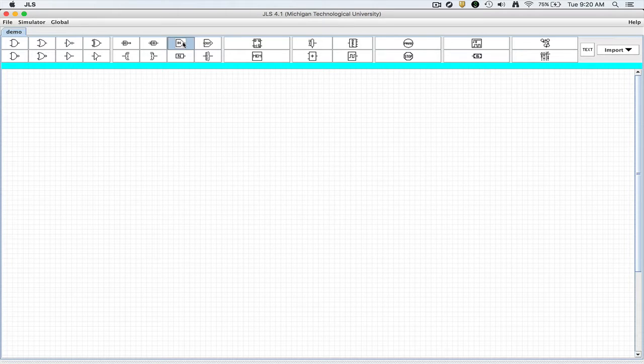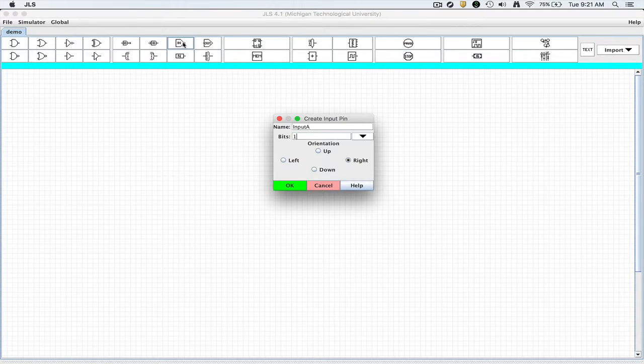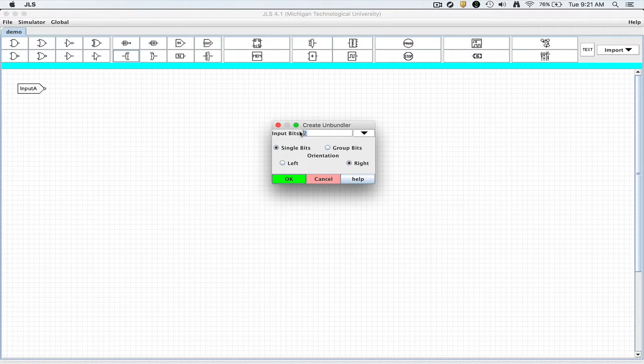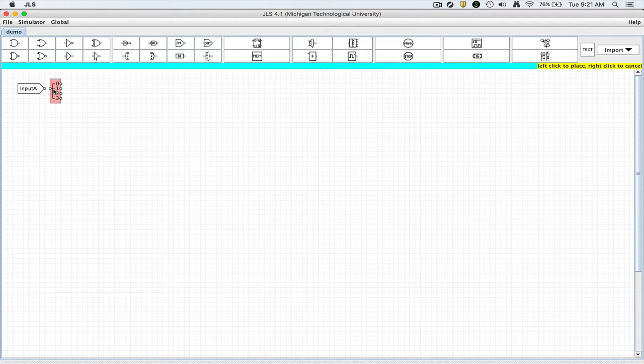Suppose we're building a 4-bit ripple carry adder. This ripple carry adder will have 2 4-bit inputs. And at some point, we'll want to break apart these bundles of 4 wires into 4 individual wires so we can send the input bits to the individual full adders. This is what the unbundler does, and in this case we use the single bits so we get 1 wire for each of the 4 wires in the bundle.